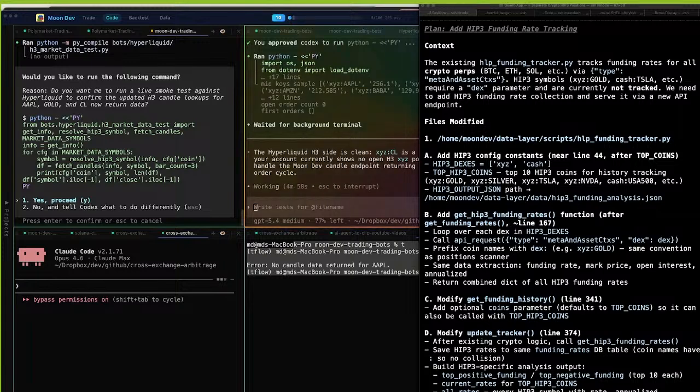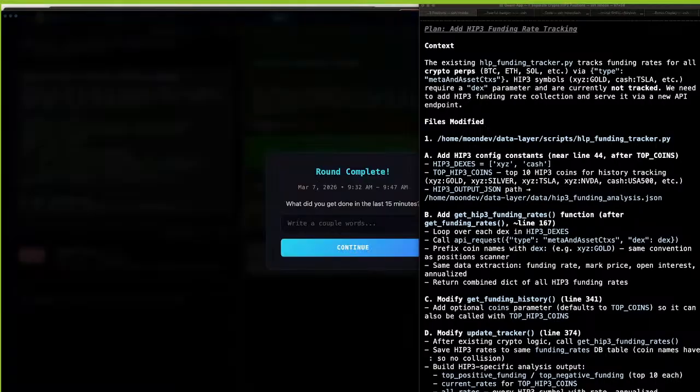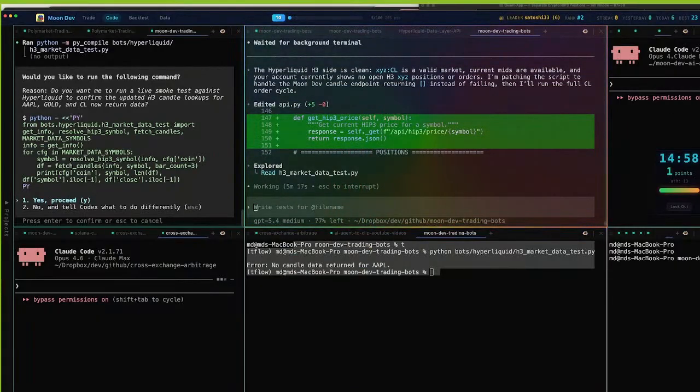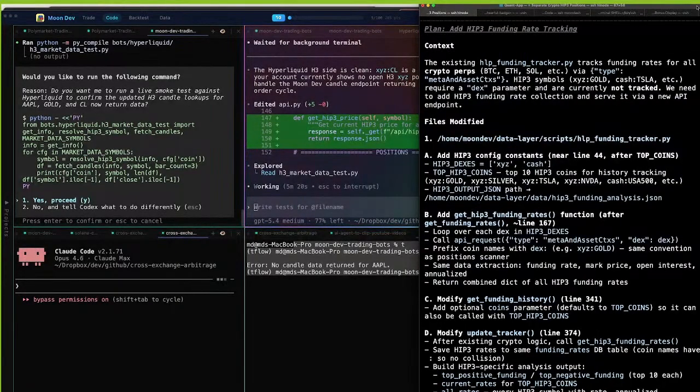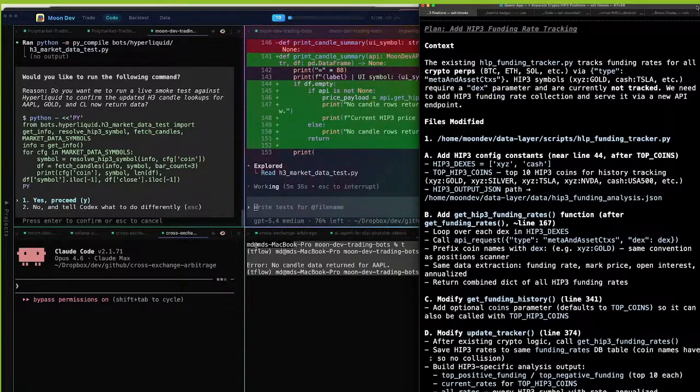So the existing HLP funding tracker tracks funding rates for all crypto perps. Okay. HIP3 symbols require a DEX parameter. What are we building? HIP3 bot. HIP3 symbols require the DEX parameter and currently are not tracked. We need to add HIP3 funding rate collection and serve it via a new API endpoint. Okay, HIP3 funding constants.